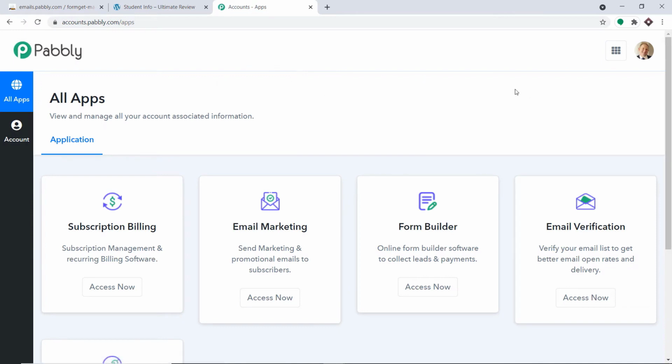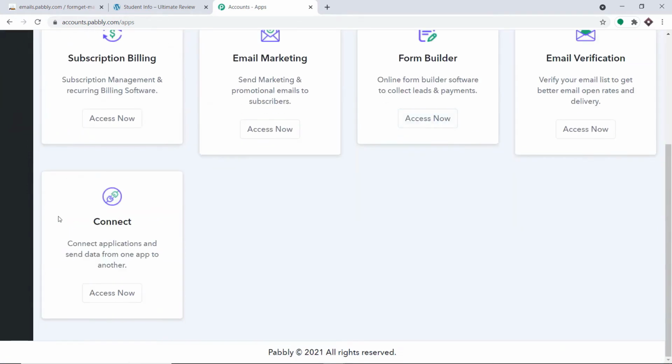Okay, so this is the dashboard of Pabbly Connect. As you can see, I already have made an account in Pabbly Connect. You can also create your own free account in just 2 minutes. Scroll down and here you will find Connect. Just click on access now.